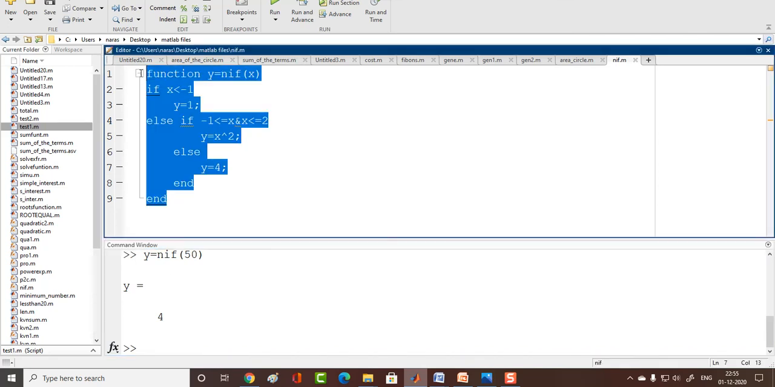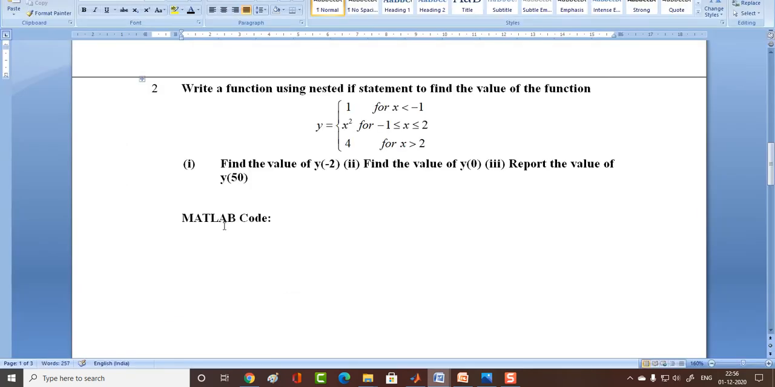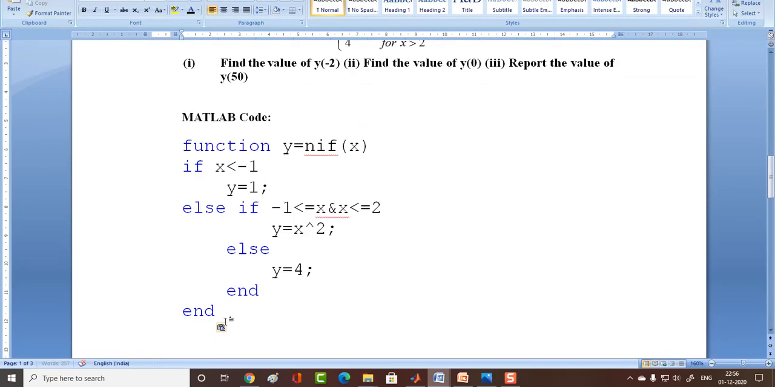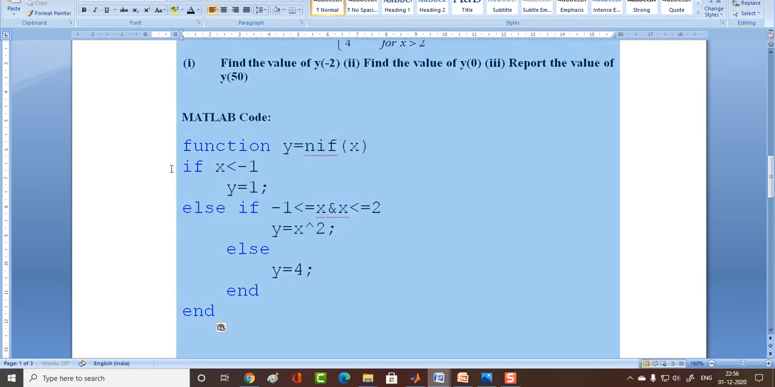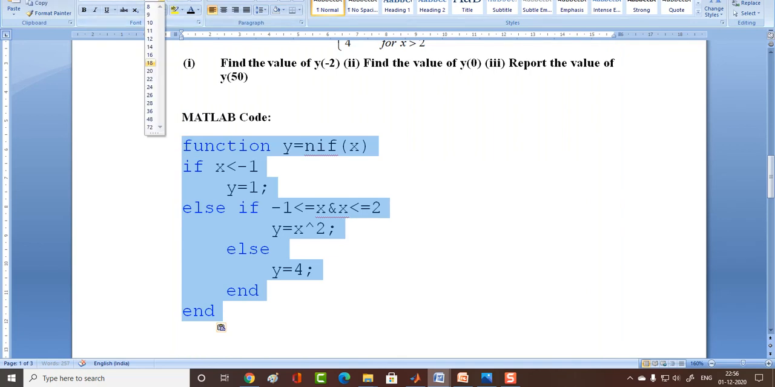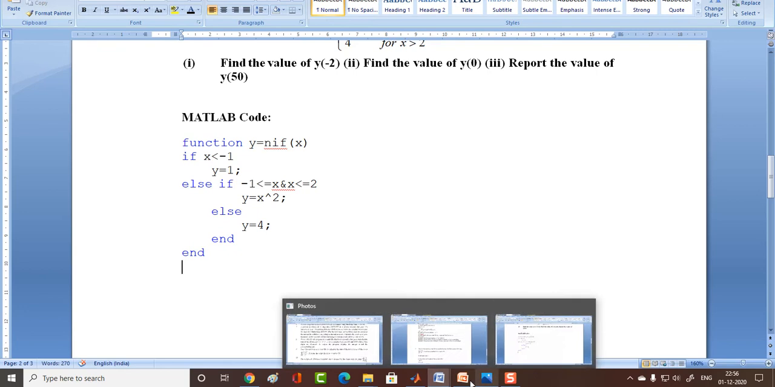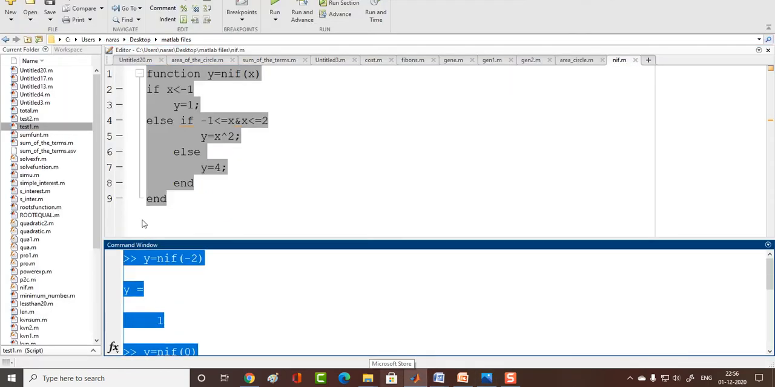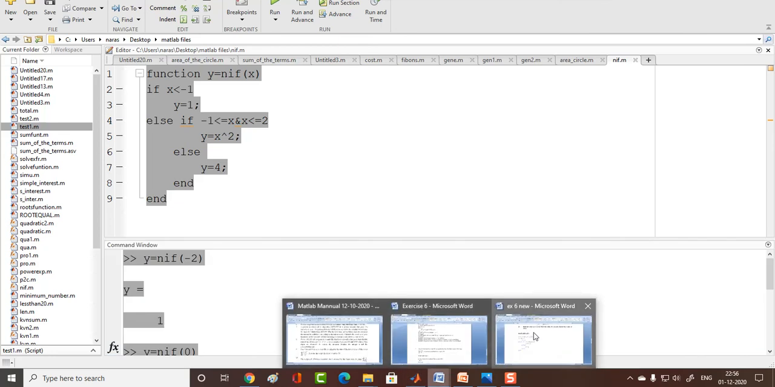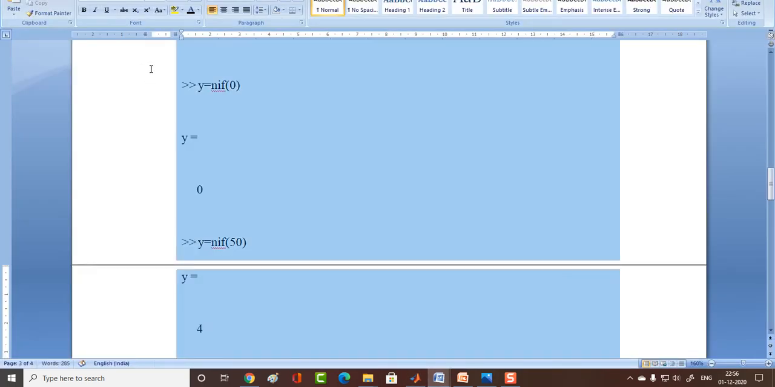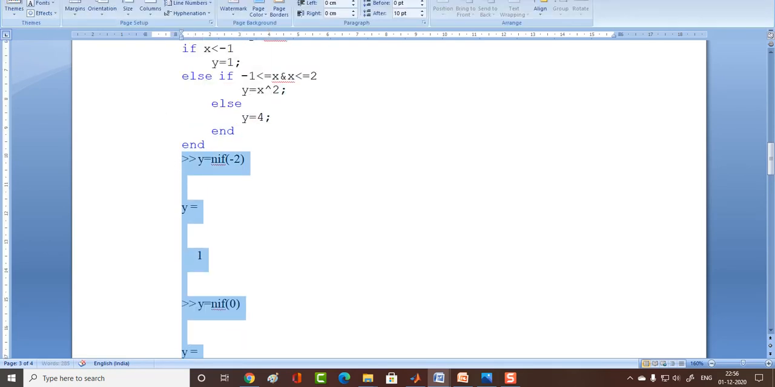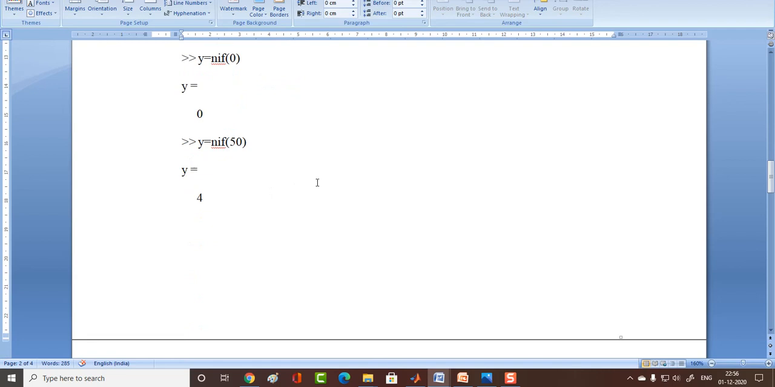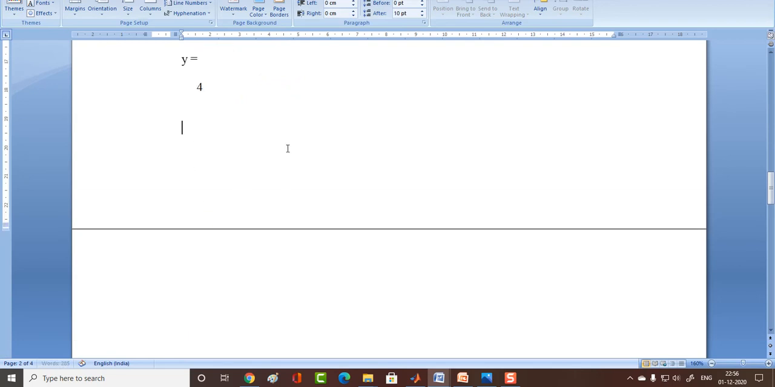Okay, I will copy all these things into our program. Just resizing the output. I will take the entire output. Okay, I will see in the next question.